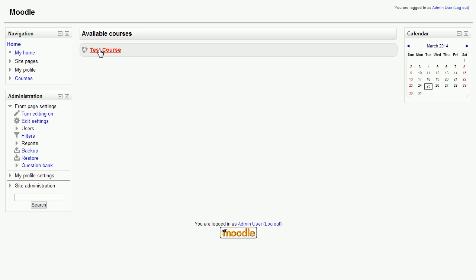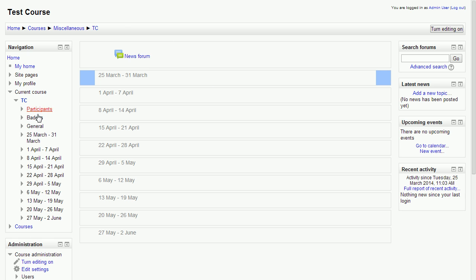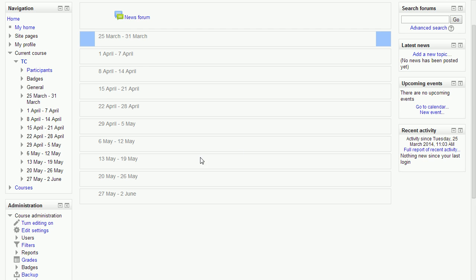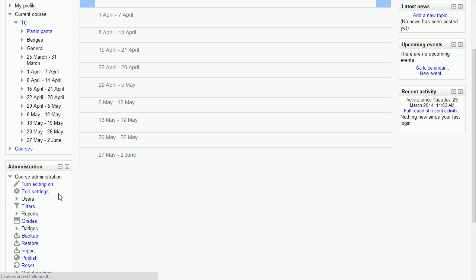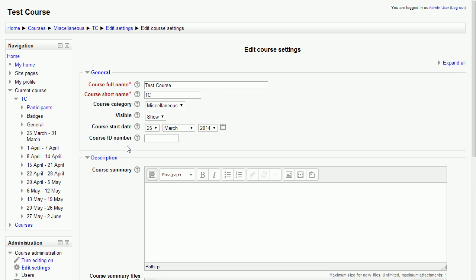First of all, you have to go to your course, and here you have your Moodle course environment. There are some blocks in the left and right, and in the center there is your Moodle course content. But first, I would like to show you how to edit some of your course settings.